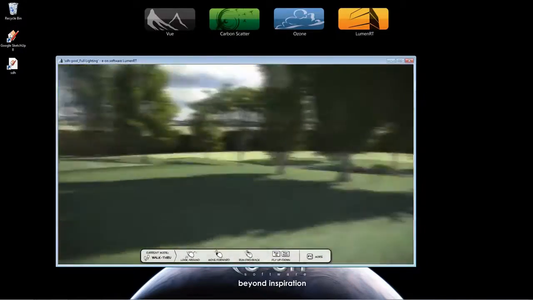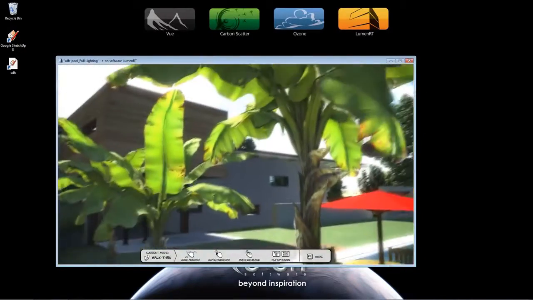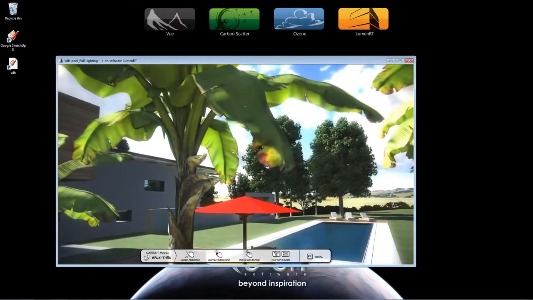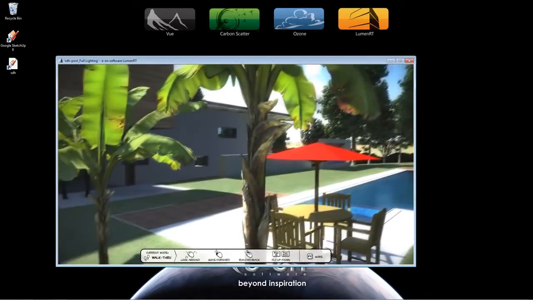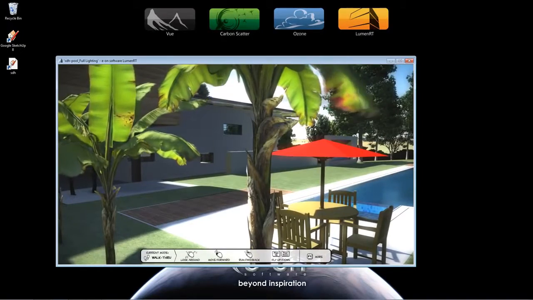And here's a nice close-up view of the swaying banana trees. So that ends our interactive journey. Let's return to SketchUp where we'll demonstrate in greater detail how to create your own LumenRT Live Cubes.